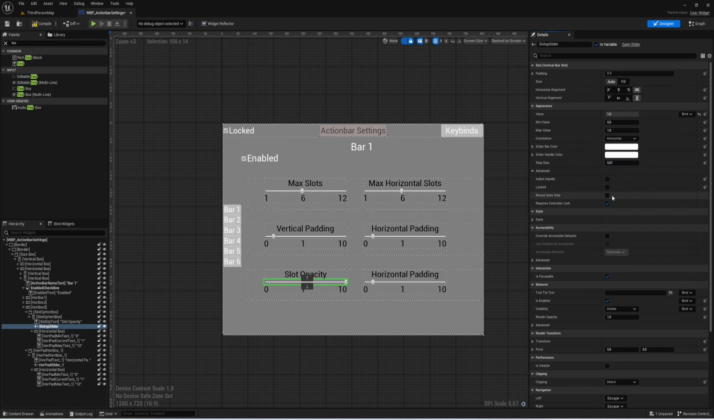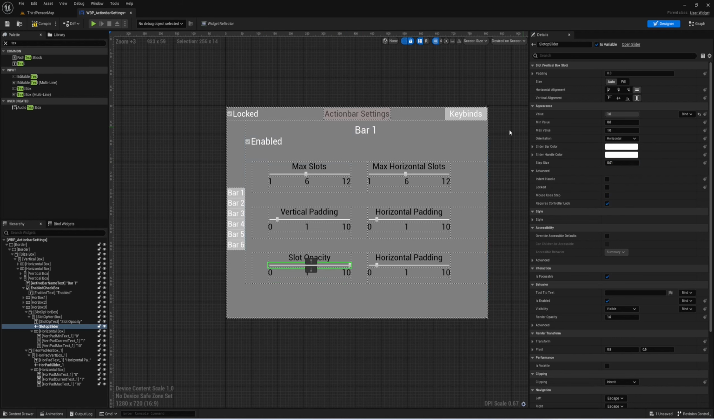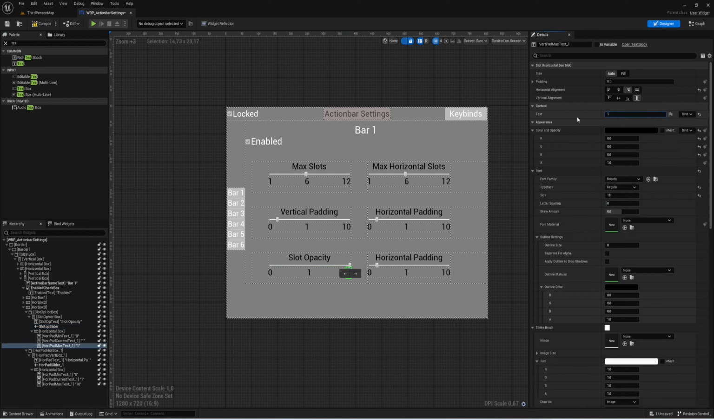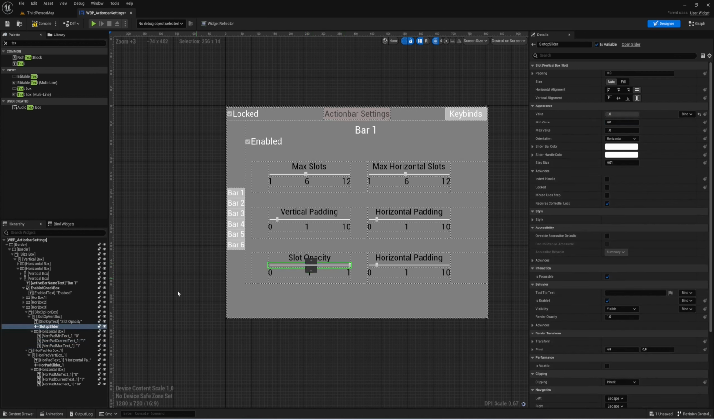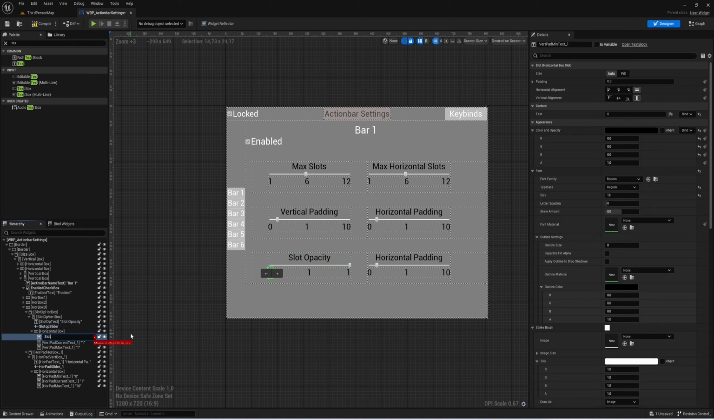Mouse does not use step size, I believe. I do not believe that we want that here. So let's make this to represent it. So that means that this is going to be a 1, and the current is 1. So that is fine. Slot opacity slider, slot op min text, slot op current text, sorry, slot op max text, like so.